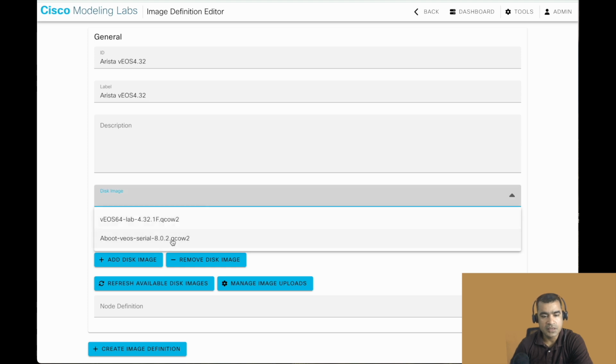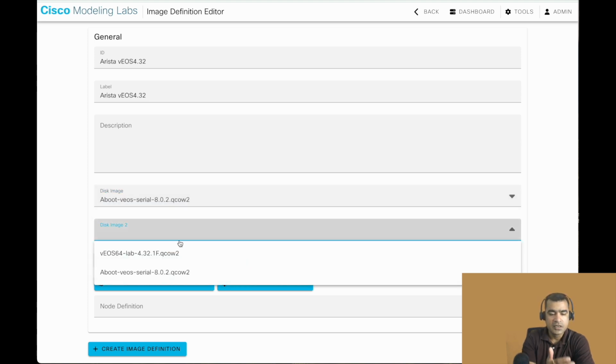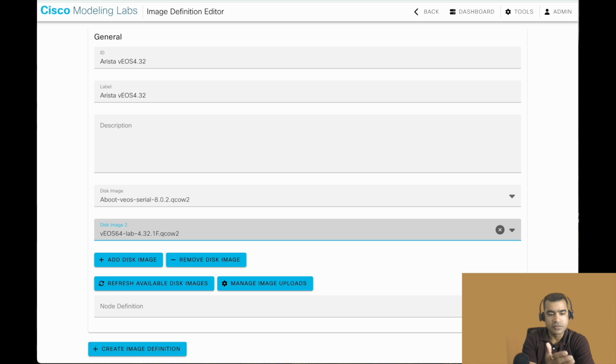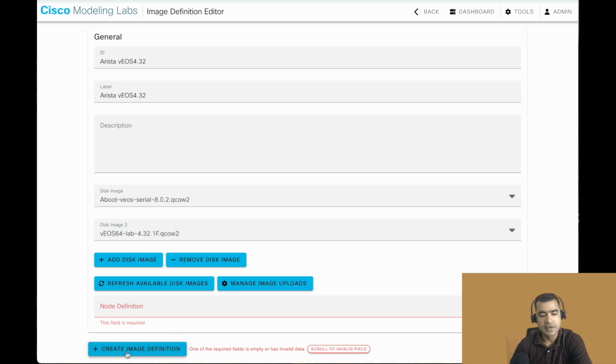Now once you toggle here, you will see the images available. So disk image 1 is going to be Aboot versus disk image 2 is going to be our regular 64-bit switch software. So first we uploaded, then we created an image definition and selected disk image 1 and disk image 2. With that, you can say create image definition.